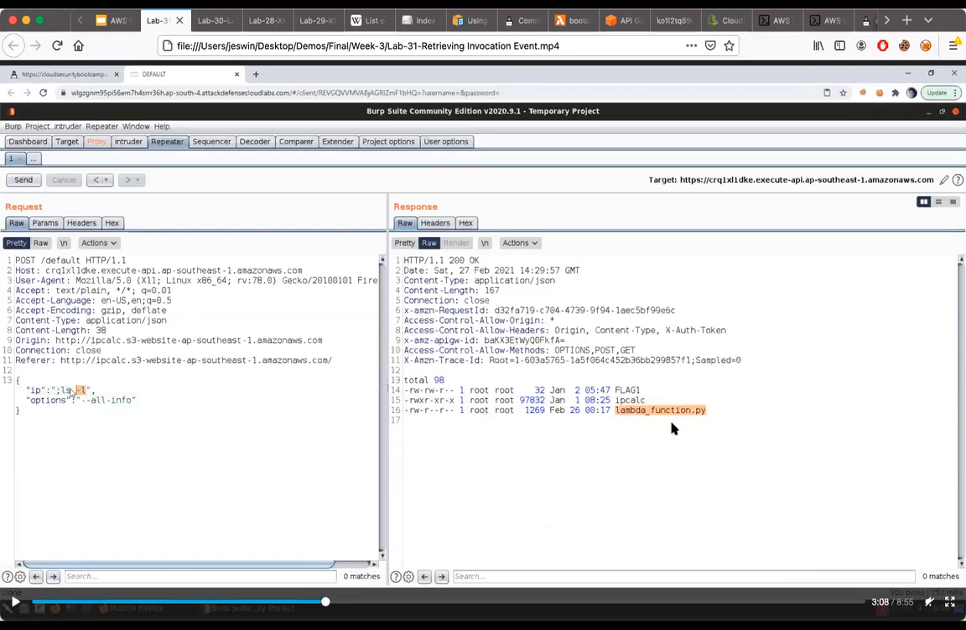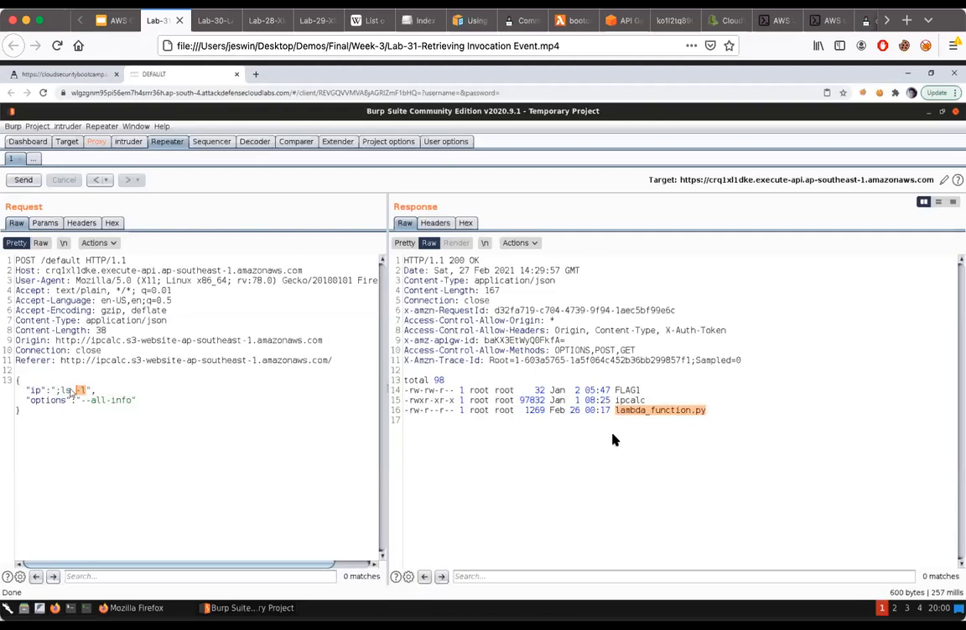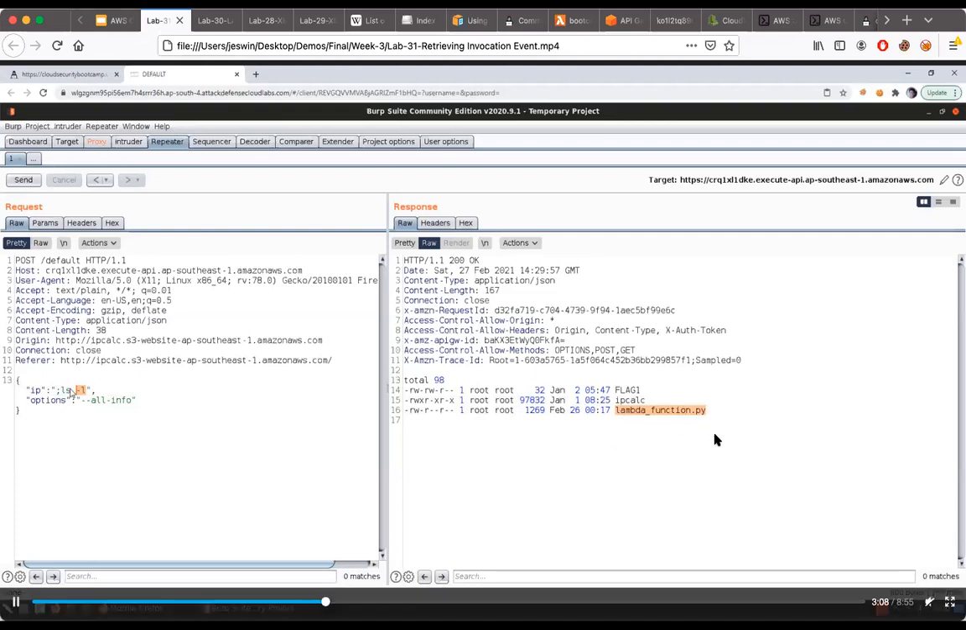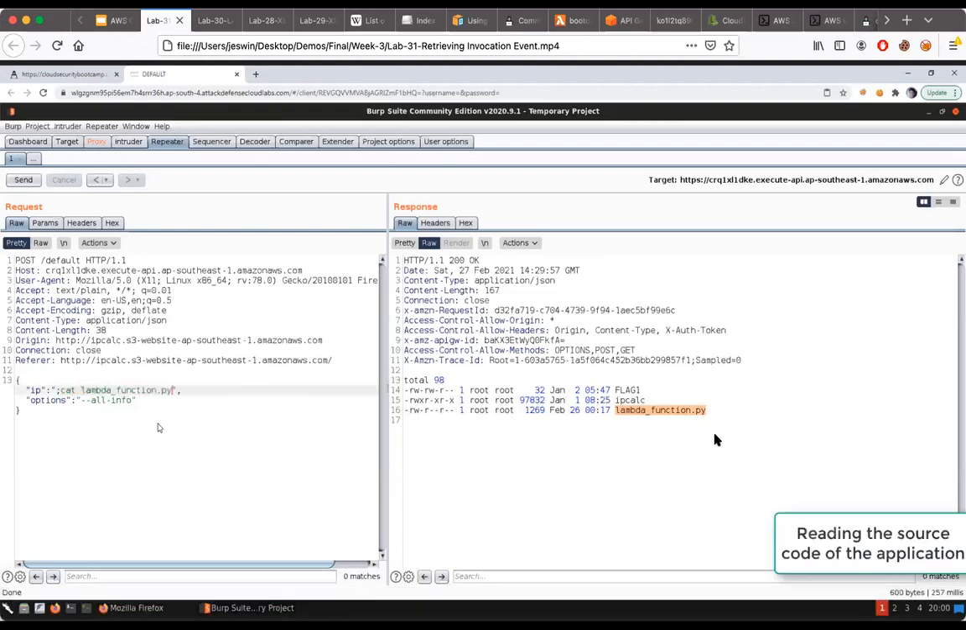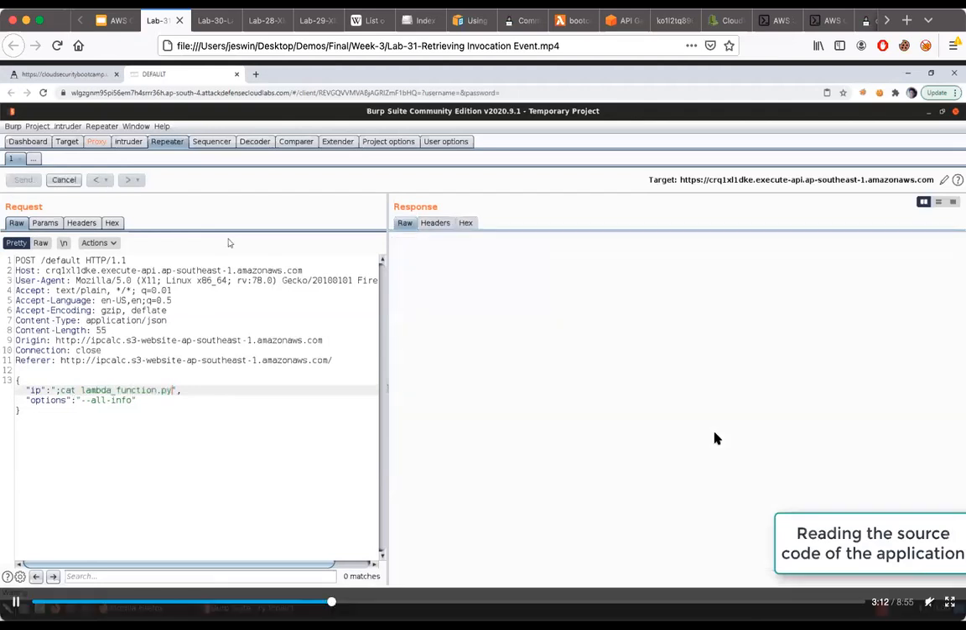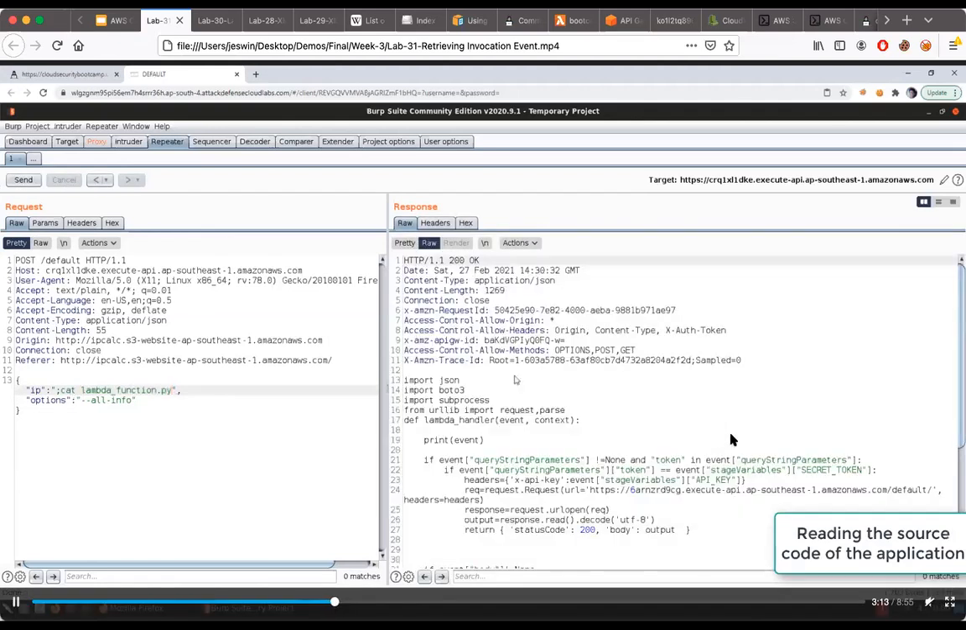And now we know that this is a Python based Lambda environment, right? Because again, the file name is lambda_function.py. Now what we are going to do is we are going to read the file. And now we have the source code of the application.